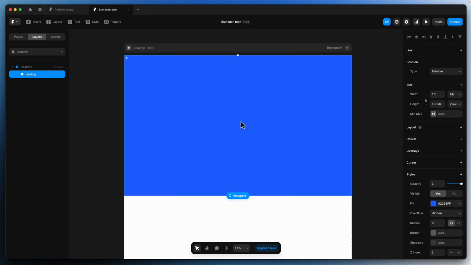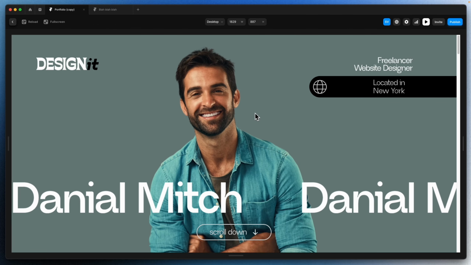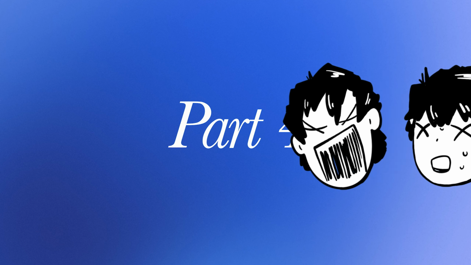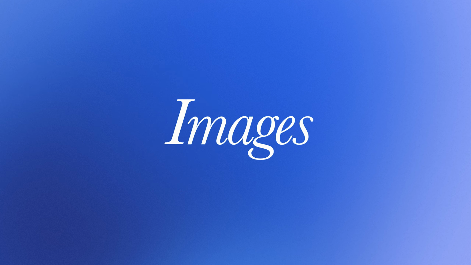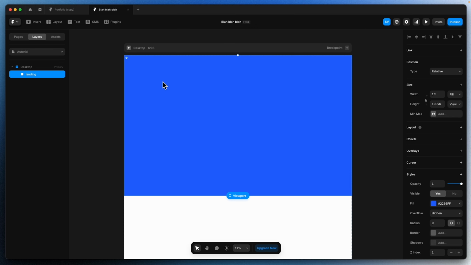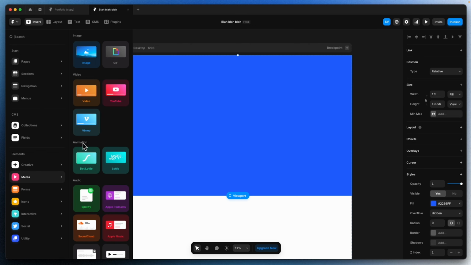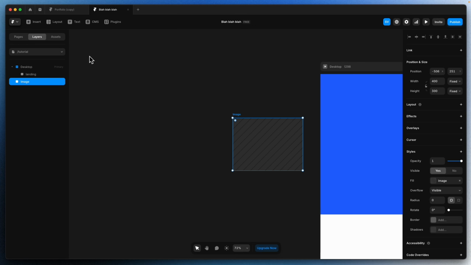Super. Now coming to the design stuff that I have to add into this section. First thing first, I want this image. So to add that image, how you can do that? Insert, we have this media, image. Click on that. But I want an image from my desktop. How can I do that? For that you have to, I'll just increase this.